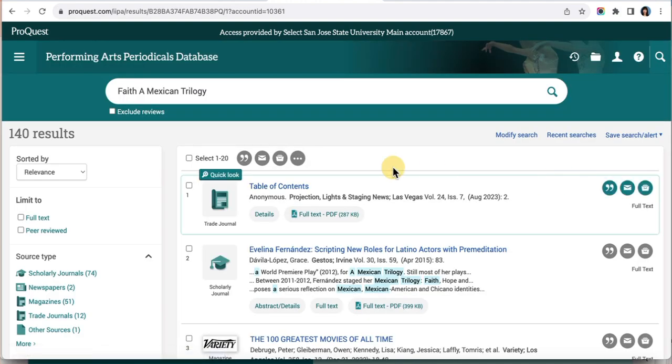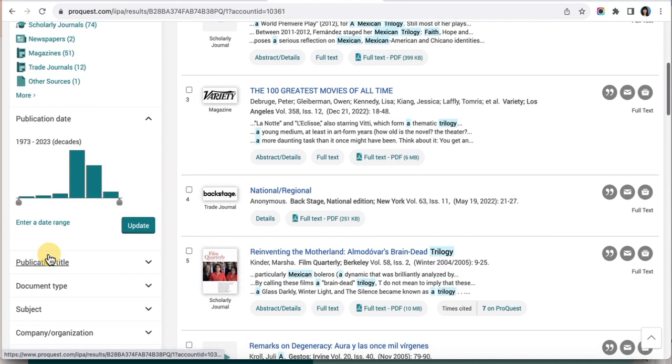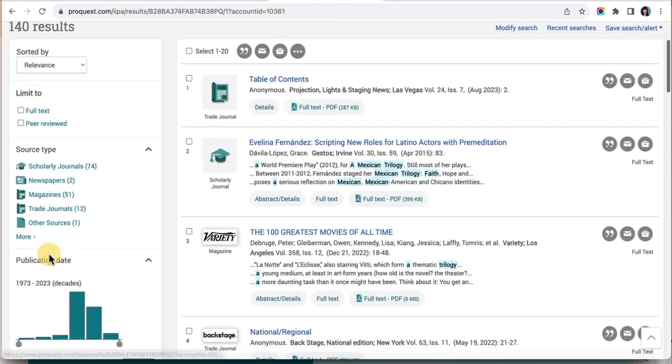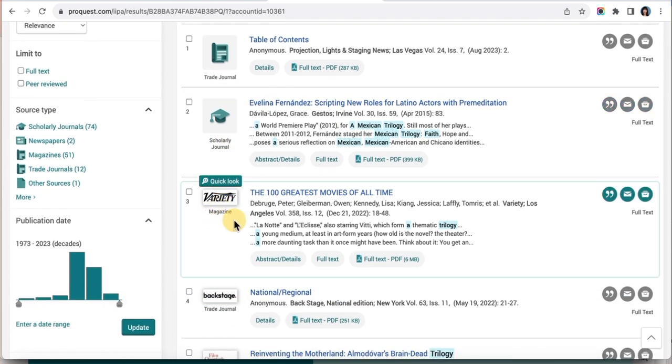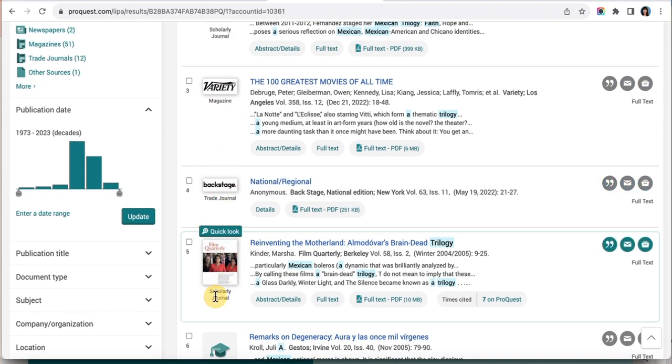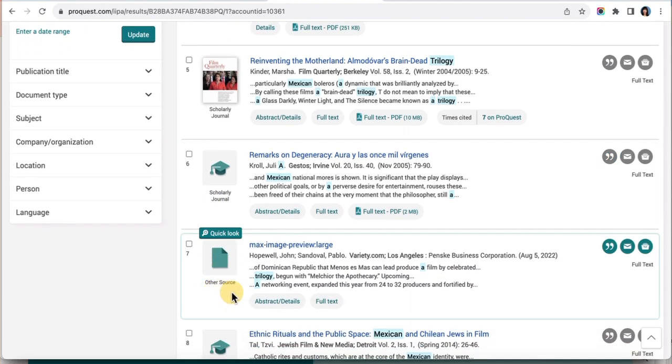Here's our results page. Note that there are 140 results and 20 results per page. There are a list of filters on the left that we will use later in the advanced searching video. For each record, you can see the type of material under the icon: trade journal, scholarly journal, magazine, another trade journal, some more scholarly journals, and then an other source.